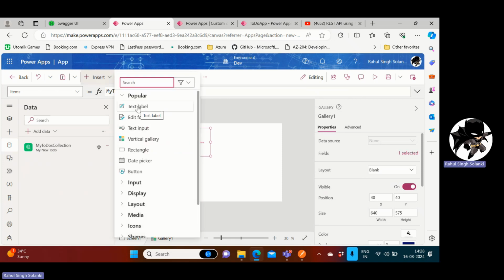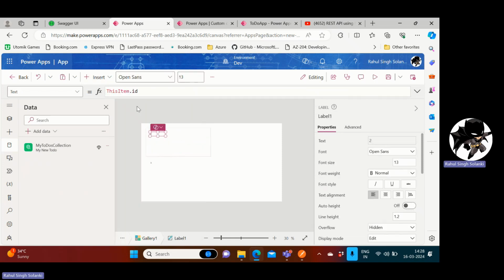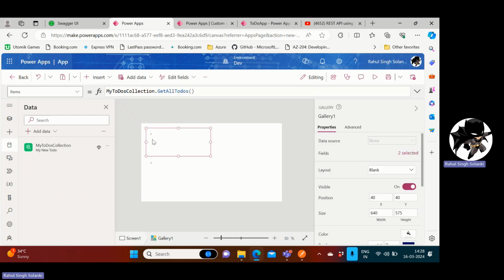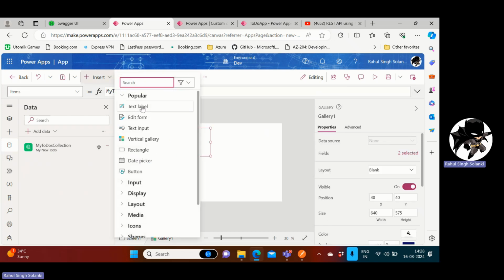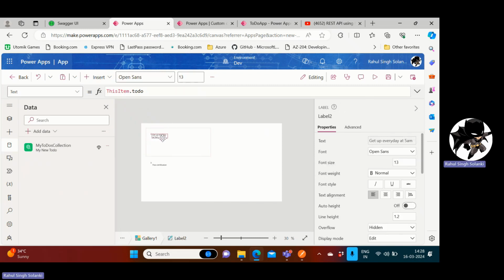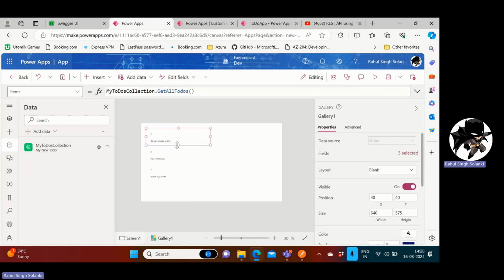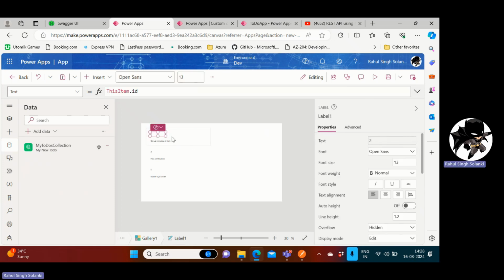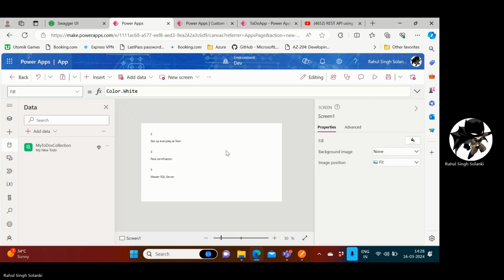Let's say from my resource, say text label, and this is bringing the ID. That's fine. I need one more because I need the value as well. Okay, so this is my to-do list here, and let's try to increase the size, maybe 50, so that we can see better. Okay, so this is my to-do list.